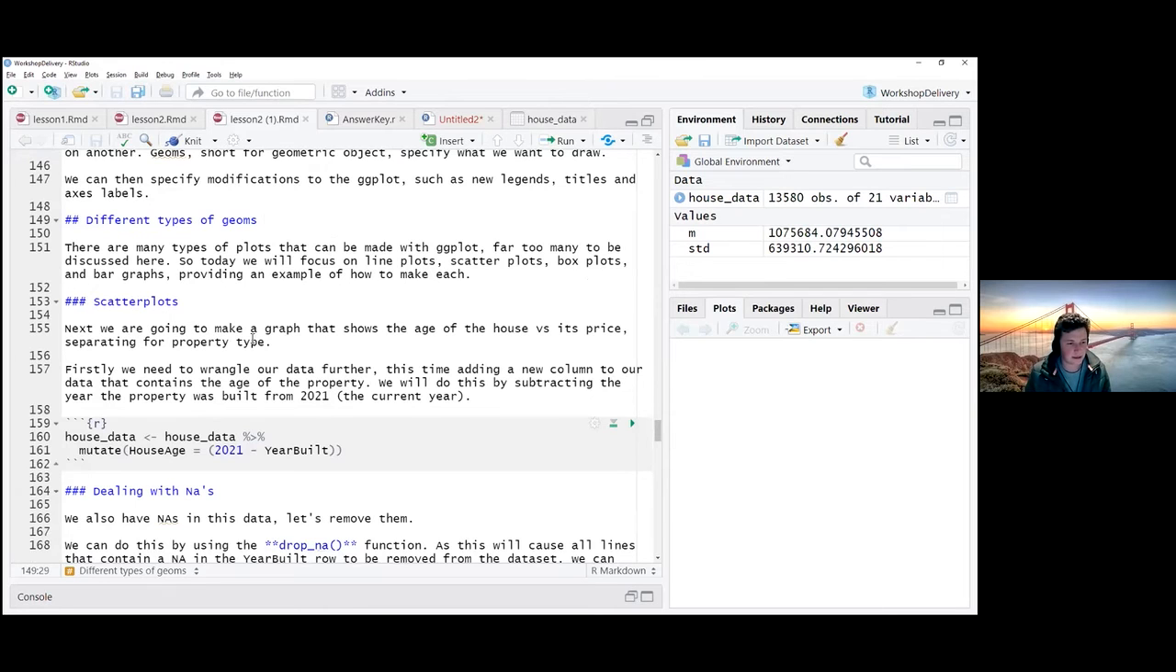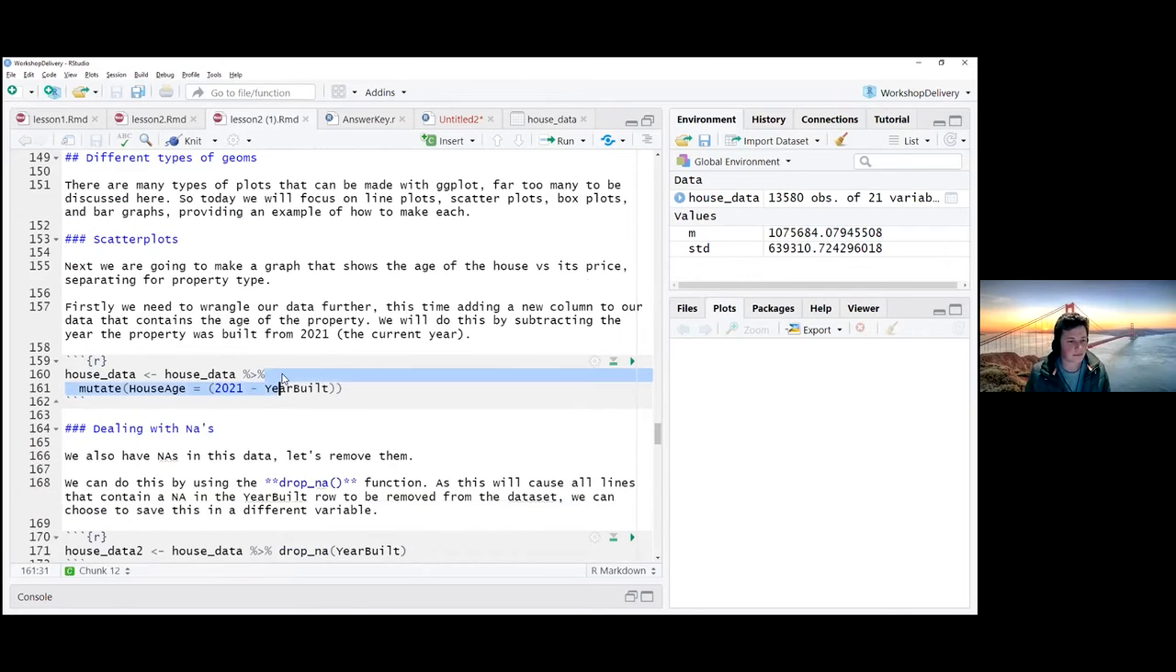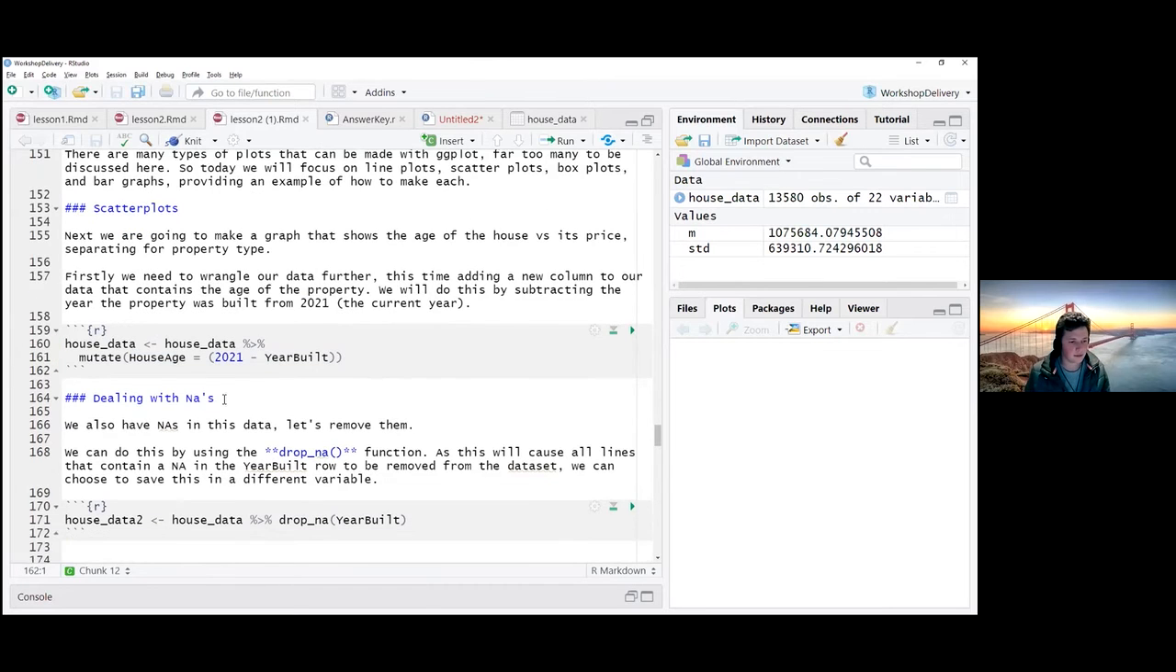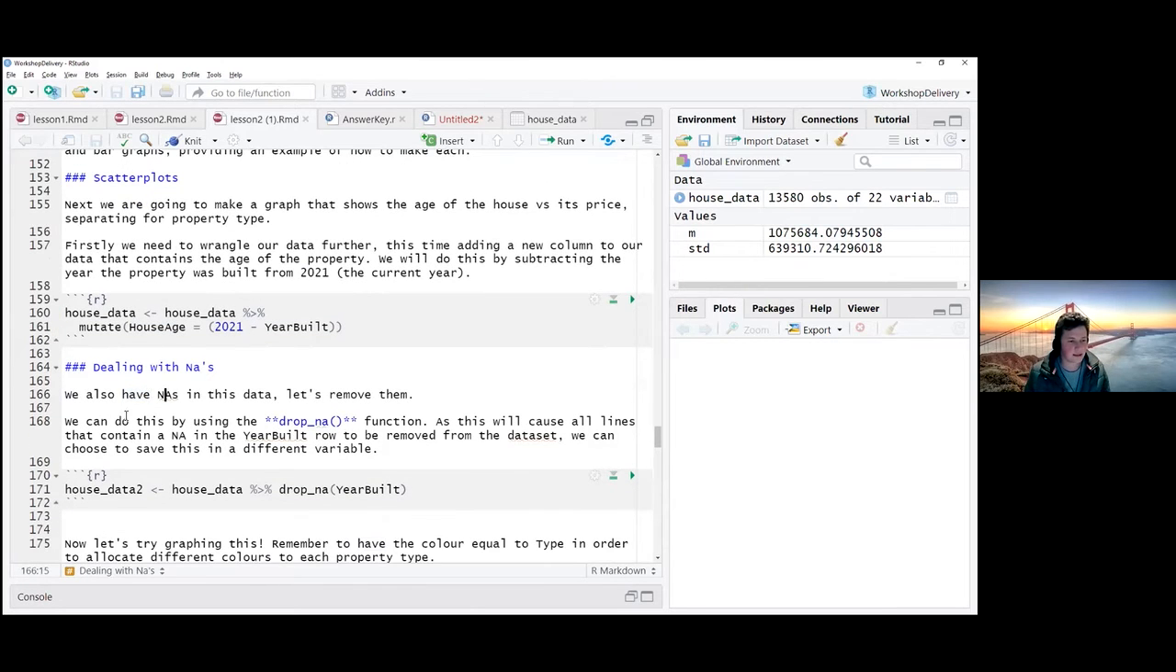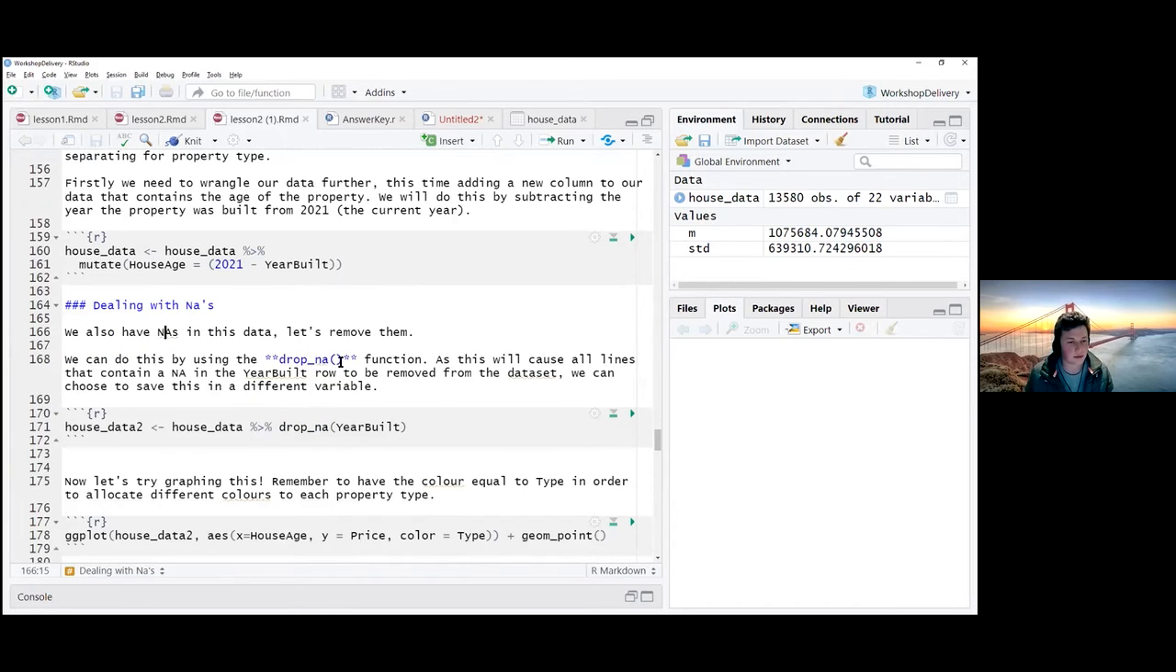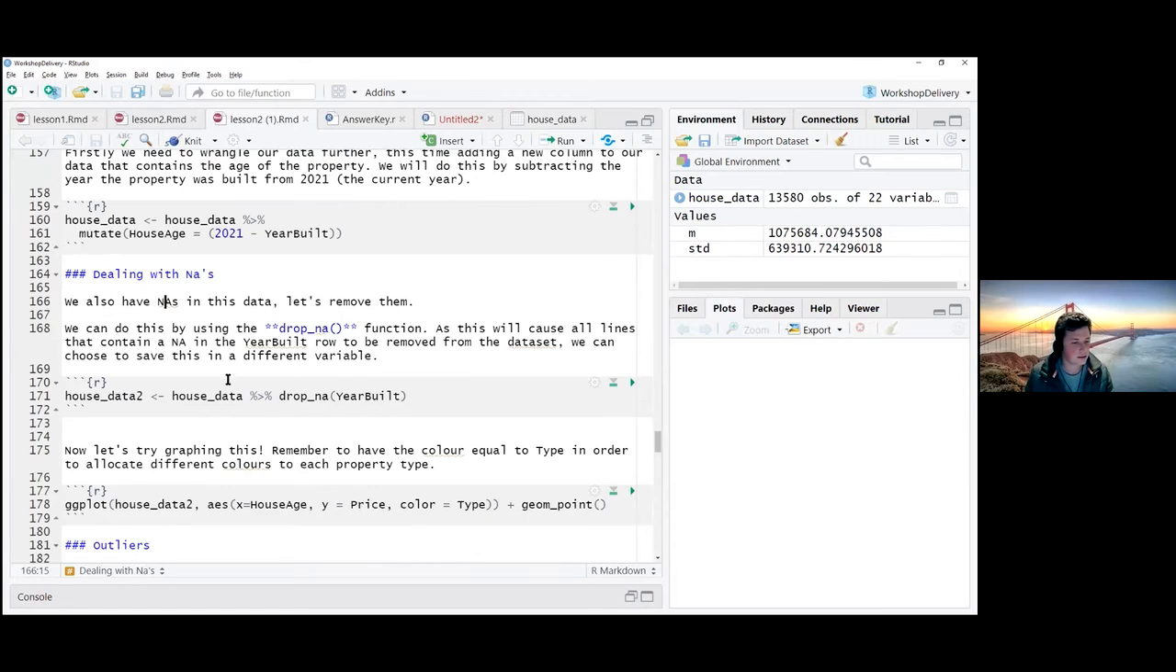So we'll start out by making a scatter plot, and we'll do some wrangling on this house data here. We're going to add a new column called house age, which is 2021 minus the year built. So that's how old the house is. We'll run that, and we also have some NAs like we saw before from the summary statistics in this data, so we'll remove them. We can use the drop NA function from dplyr, and that'll drop all the NA values in house data. We've saved this in house data 2, and that's all the rows that have a year built. So we can see we've lost a few thousand observations here.